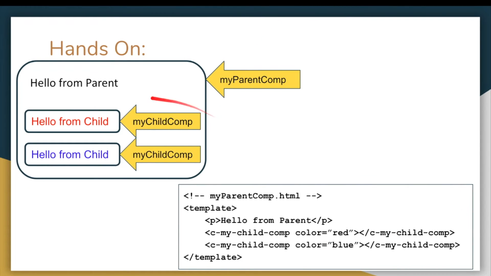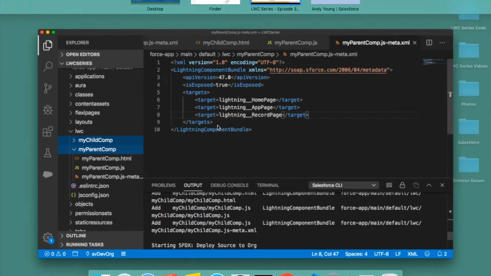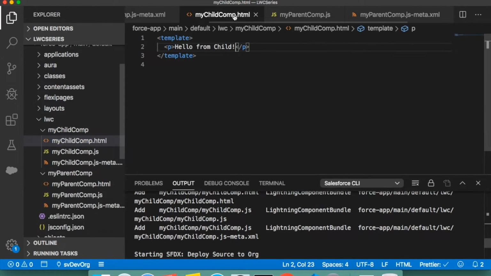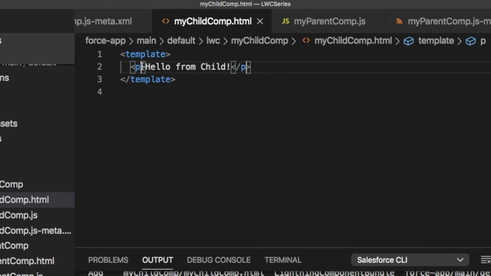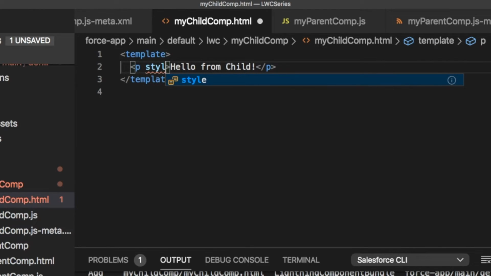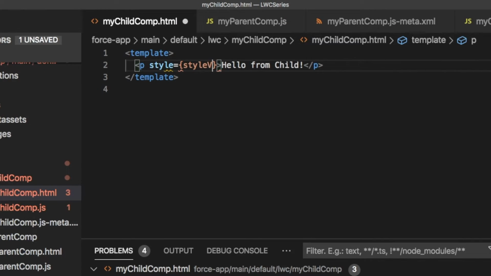scenario. So we want to display hello from parent and hello from child in red in the first component and blue in the second component. So for doing that, now let me update the child component. So let me go to VS Code, and in the child component, let me just provide the style attribute to paragraph. Style is equals to, and I'll just provide a JavaScript property here. So I'll just leave it as style value and just save it.